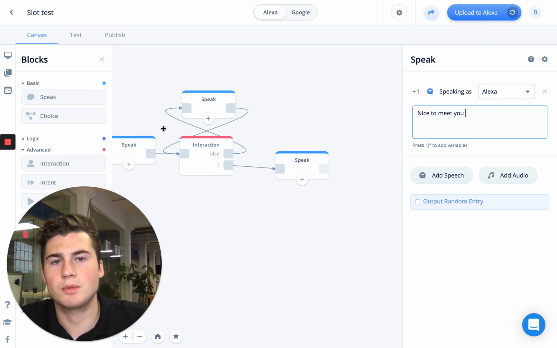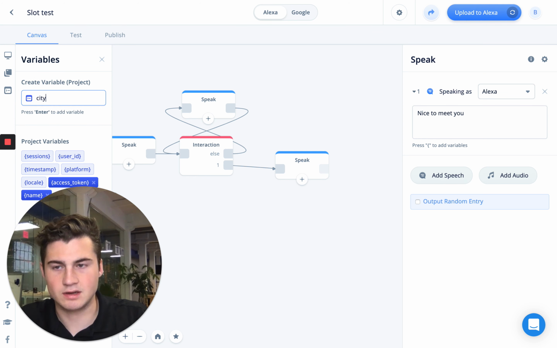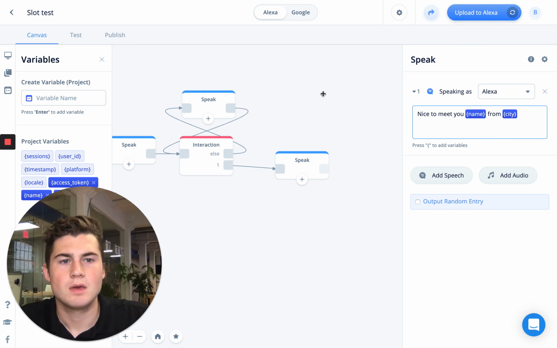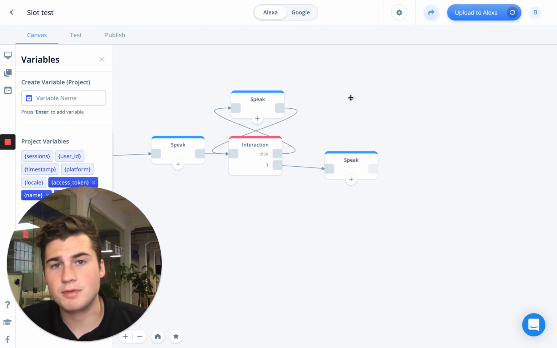Well, similar to what we did in the last video, we can actually create a name variable and a city variable. And so we can say, nice to meet you, name from city. There we go. But you might be wondering, how do we map the slots to the variables? Because they're not the same thing.